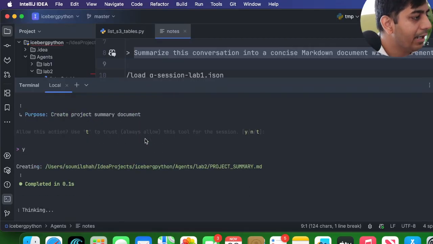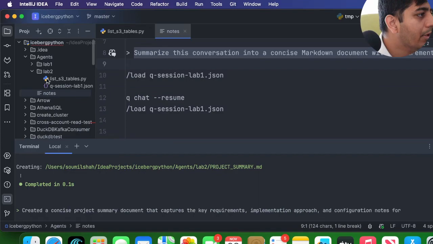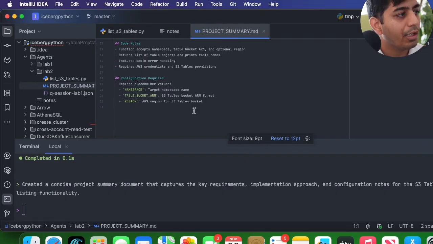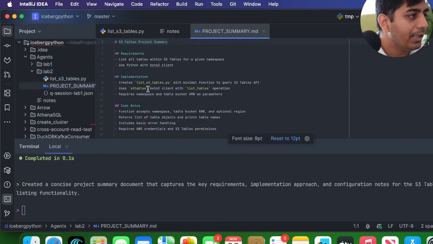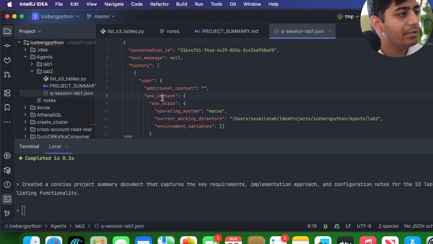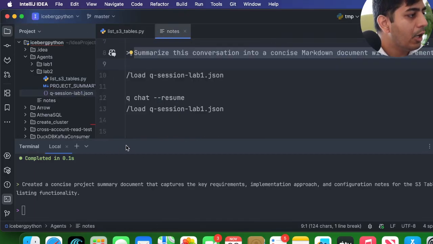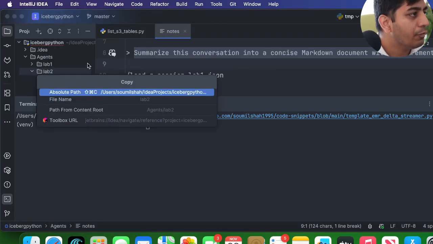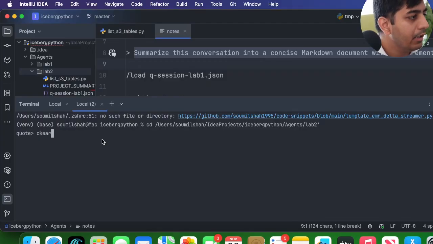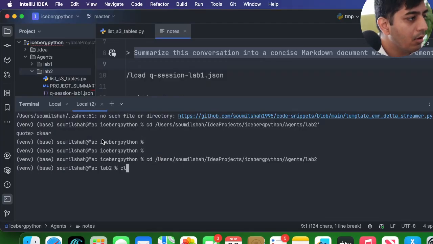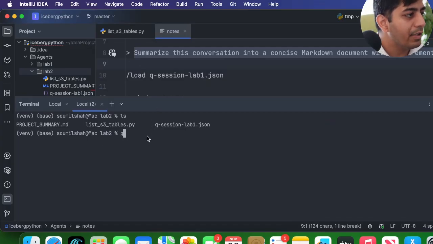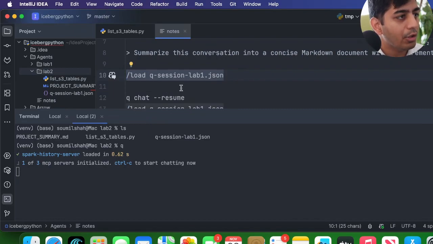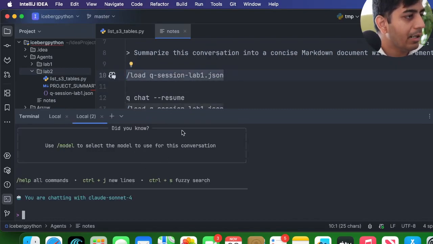So let me say yes. And now let me go over here. If I go to this project, you can see a project summary.md. Whatever decisions Q made, it has documented. And I also have the session information over here. Now if I open a brand new terminal, again, it has completely no idea what is going on. So if I open that, cd, oops. Okay, so I'm in this folder. If I start Q, now I can just do /load and load the session file. Let me show you that.